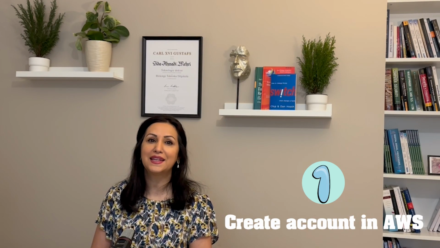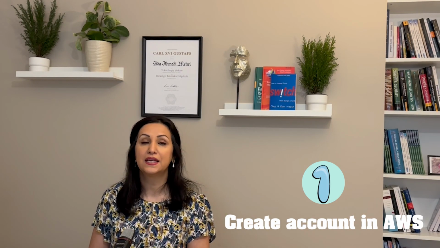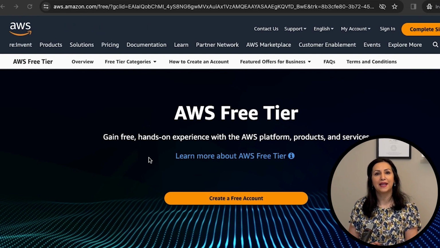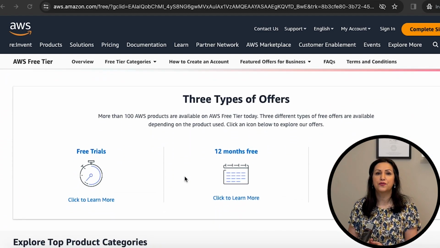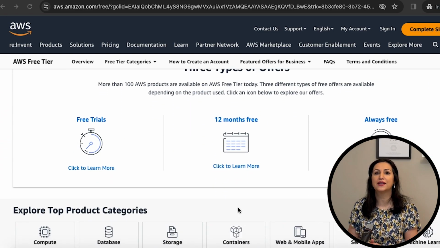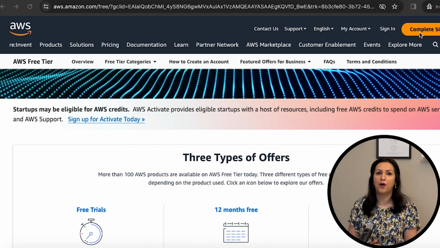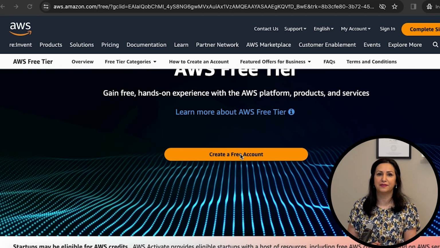First step is creating an account in AWS. Go to aws.amazon.com, sign up for AWS free tiers. It's free for 12 months and you can try different services. You can push the complete sign up or create a free account button.